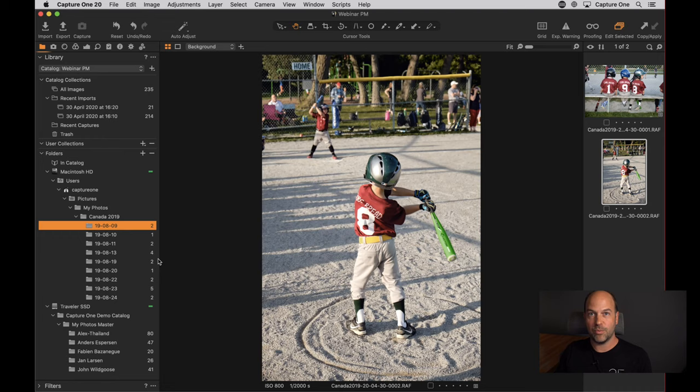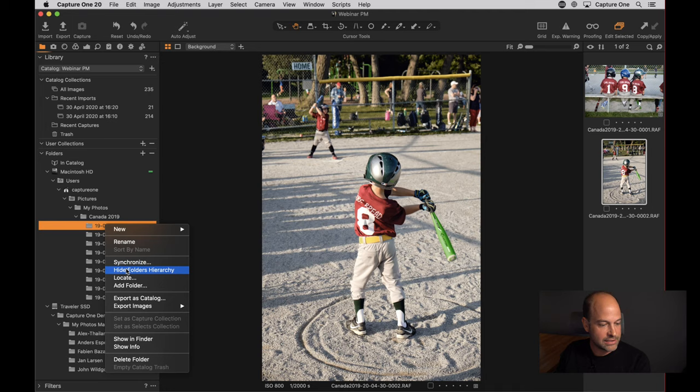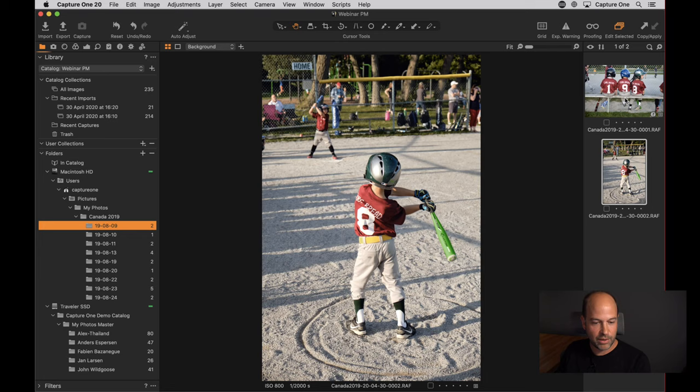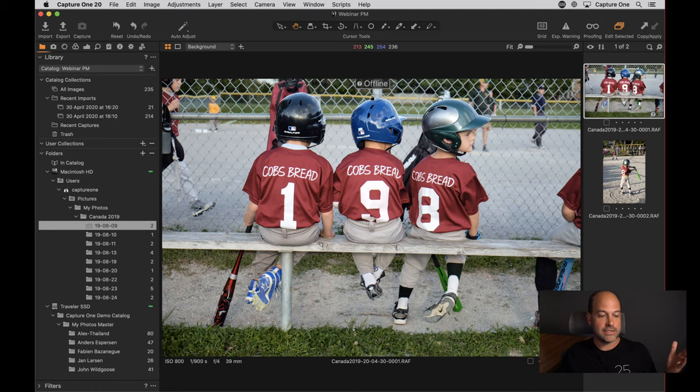If you don't do it in Capture One, it's slower and you have to relocate what you've done. To give you an example, let's right click and say show in Finder. That would take me direct to that folder. Let's grab this one, the baseball dudes, and just move them down here. Now what happens? Straight away, this one says it's offline because Capture One doesn't know where it is. Like, you idiot, you moved it in the Finder or Explorer. Now I don't know where the heck it is.